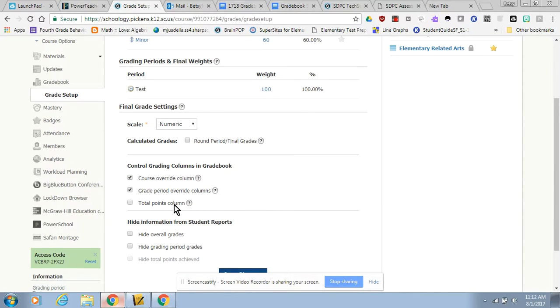If you go on down, you are not going to check this box. You're not going to check round, but you are going to check that you have a course override. That's going to give you the option to override the entire grade. That comes in handy when you have students that transfer in.